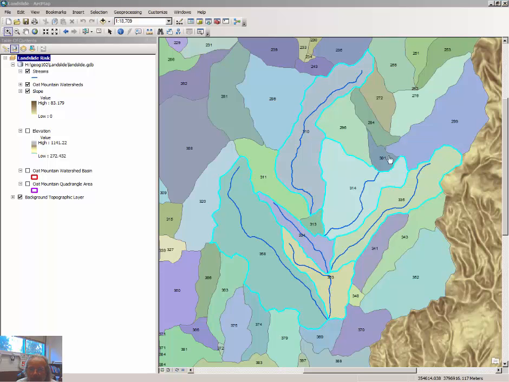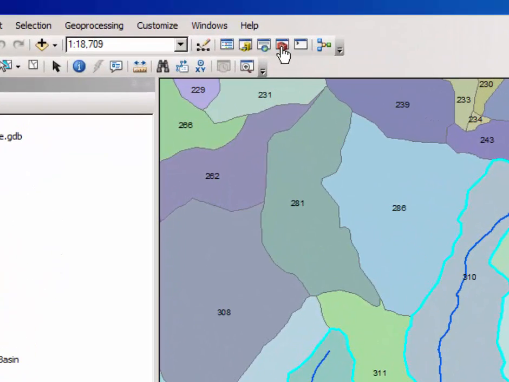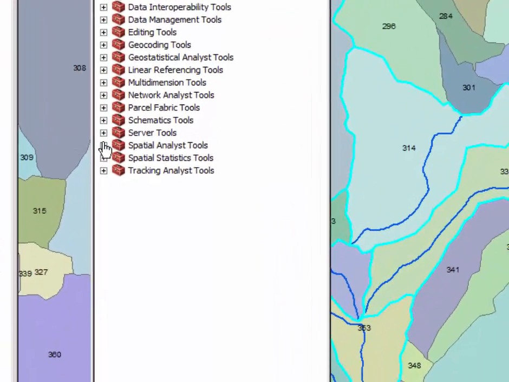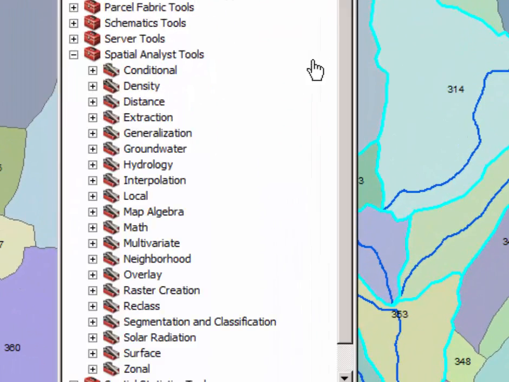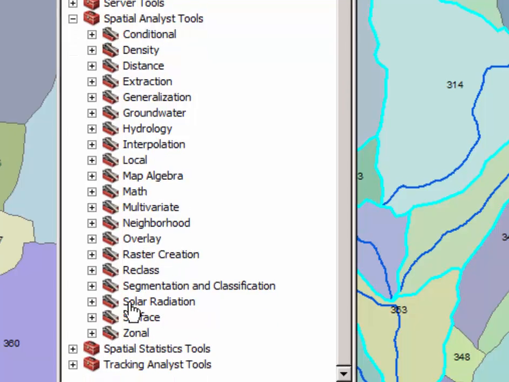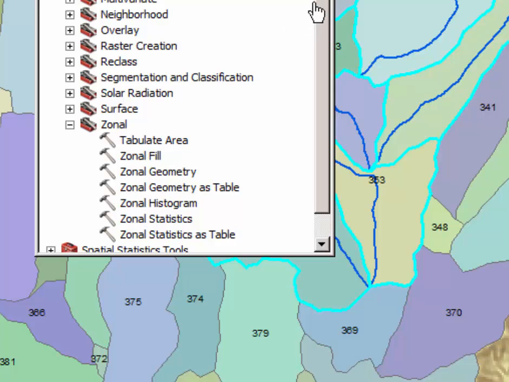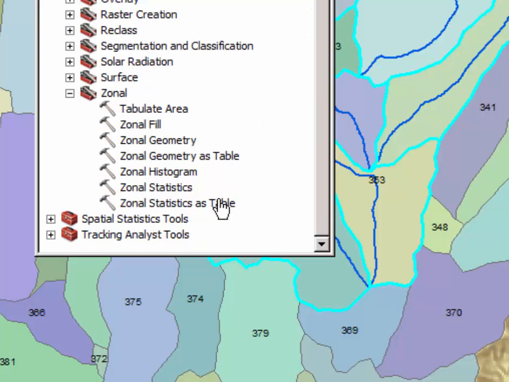In order to calculate slope for these 6 watersheds, click on the Arc toolbox, and from the list of tools, expand Spatial Analyst tools, and from the Spatial Analyst tools, select Zonal tools, and from the Zonal tools, select by double-clicking Zonal Statistics as Table.